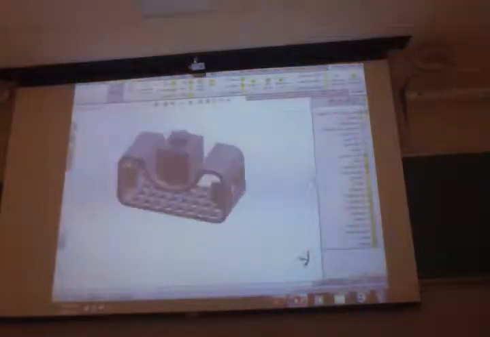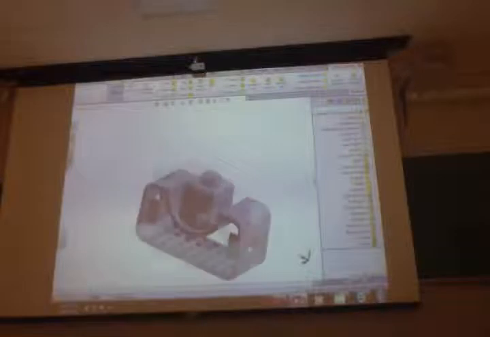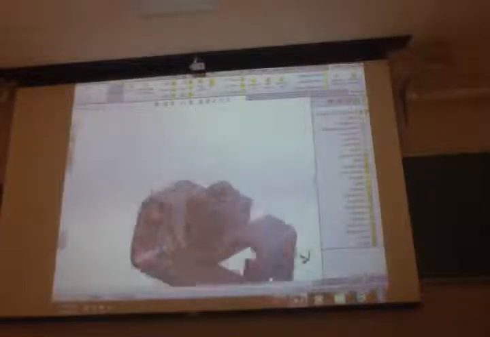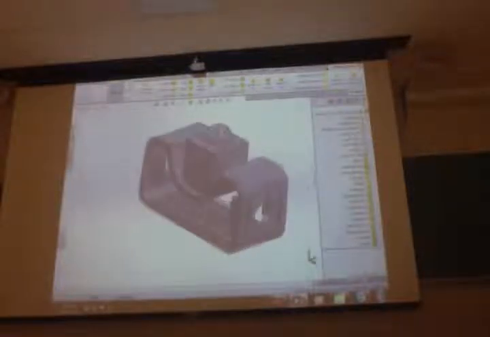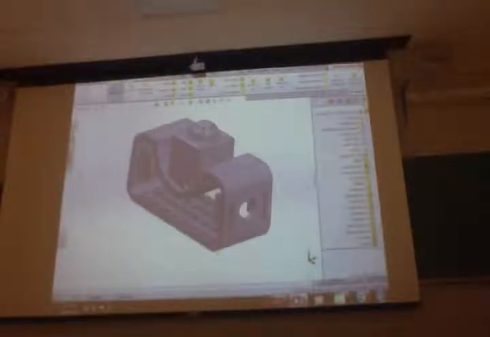This is given to you. I'm going to turn off the temporary axes so you can kind of see it. It looks kind of odd, but it's just a part that was created to test people's skill on the first exam. Because you'll see it requires several different types of operations. So we can go straight from this into a drawing.